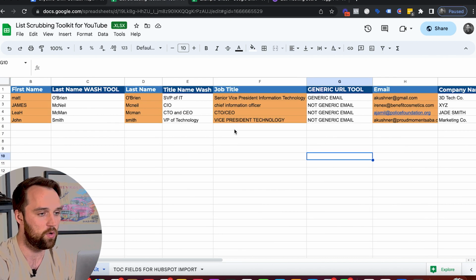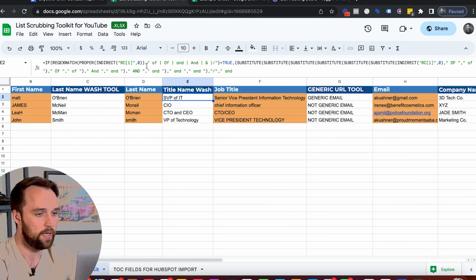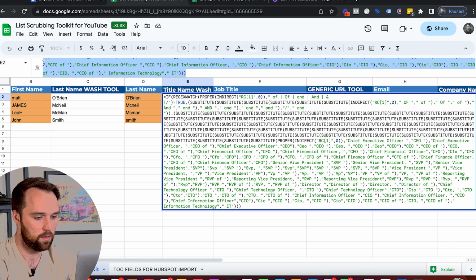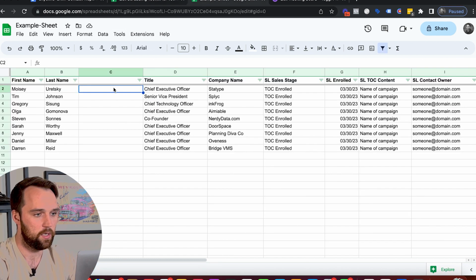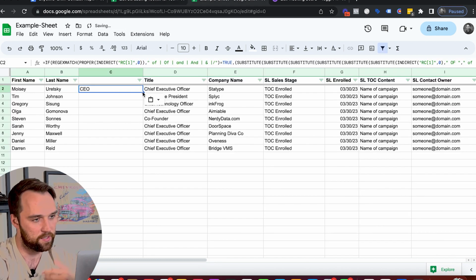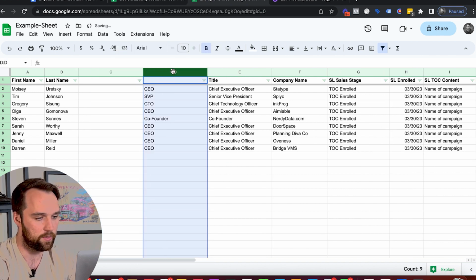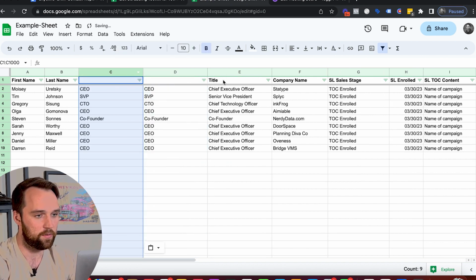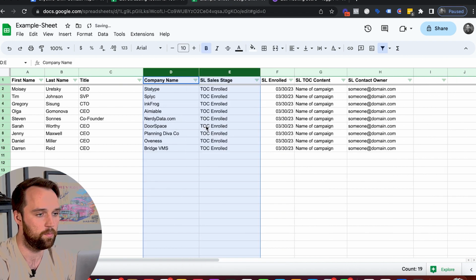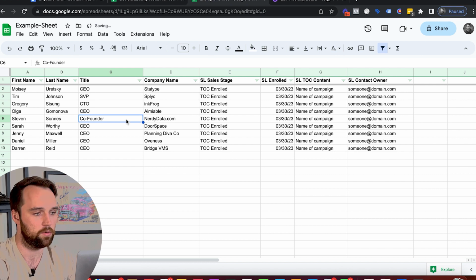So instead, you can use the wash tool here. And so you just take this function and you paste it in a column to the left, and it's just going to automatically clean all this stuff for you. And then again, I would take this, paste it without the source formatting, delete these other two columns, and you are good to go. Squeaky clean.